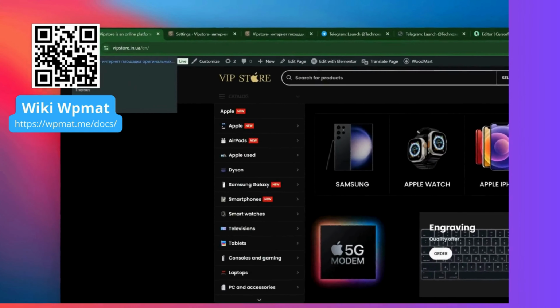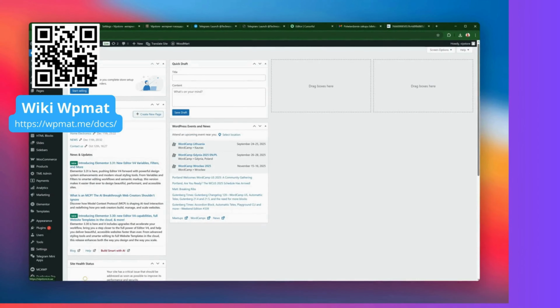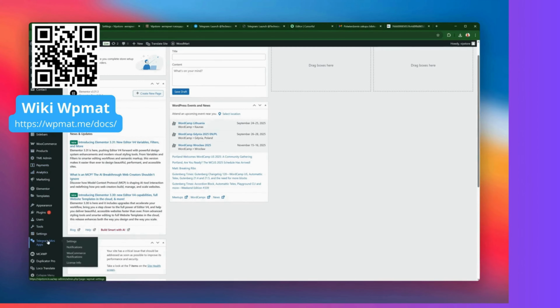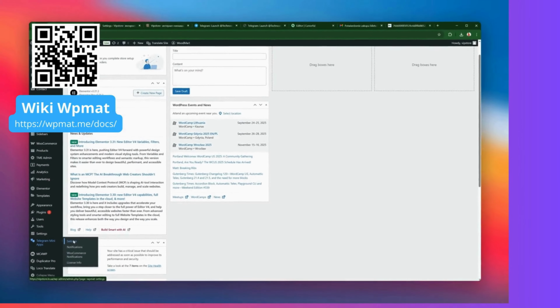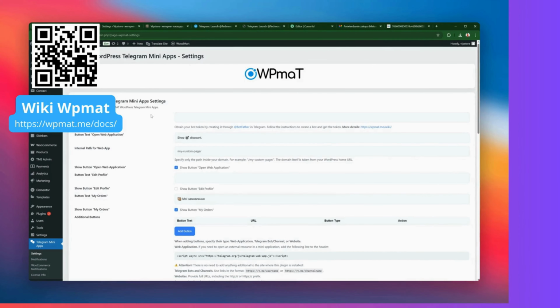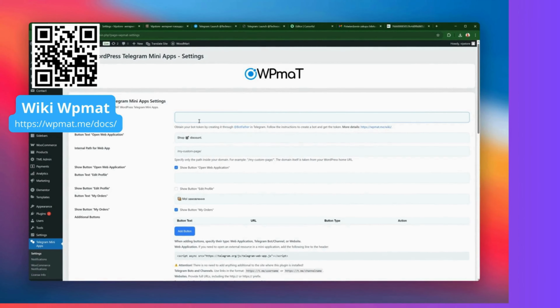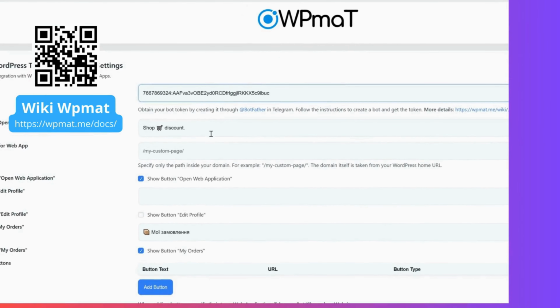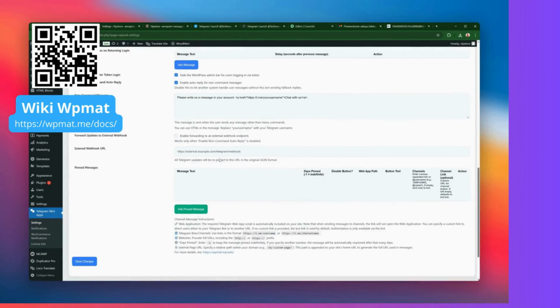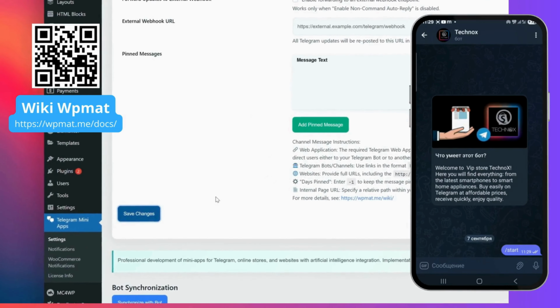After activating the WPMAT plugin, the first thing you need to do is synchronize your website with the Telegram bot. Those who do not yet have a Telegram bot should follow the link for detailed instructions on how to get one. Those who already have a bot should copy the bot token and paste it into the bot token field on the WPMAT settings page. Next, scroll down and click Save and Synchronize.